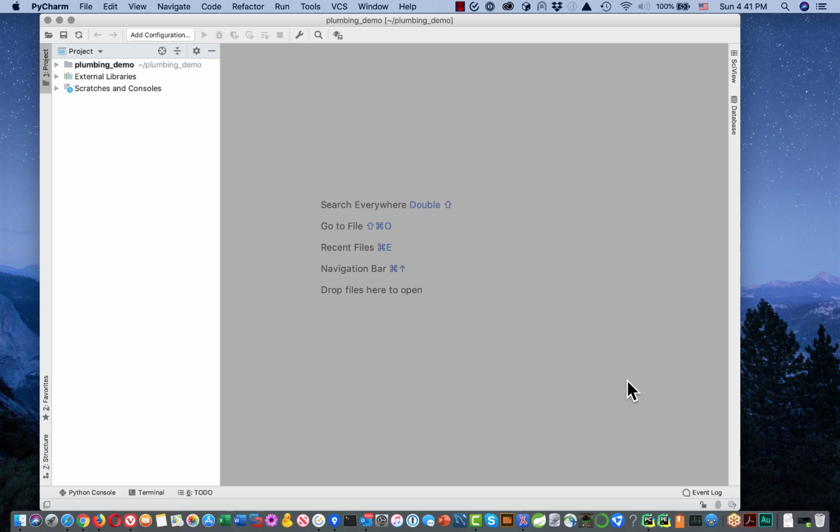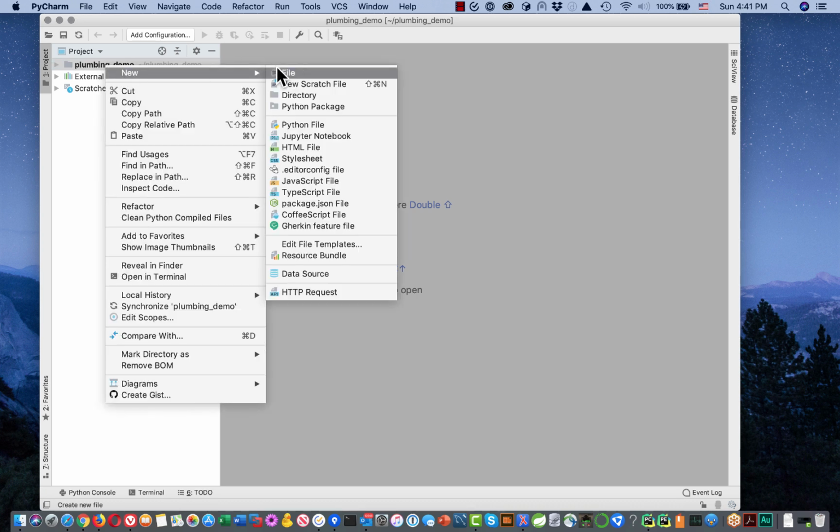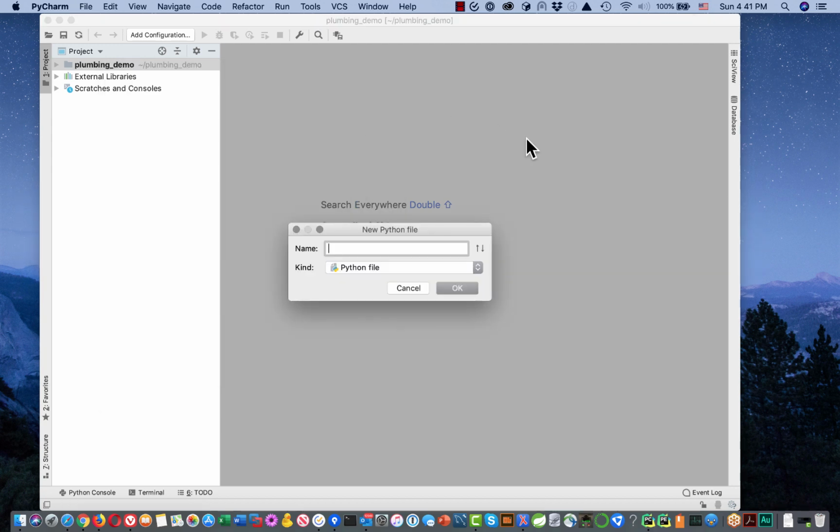And we want to create our first Python program. So let's go up over here in this navigation panel and right click on the name of the project. Say we want a new Python file. So what are we going to call this? We're just going to call this plumbing. Okay, that's it.